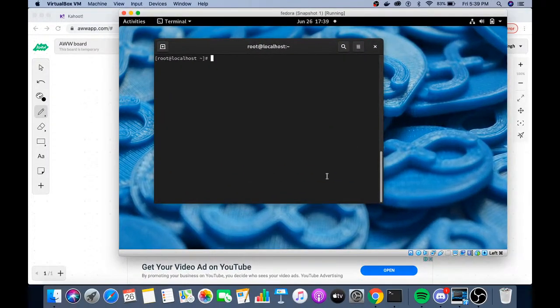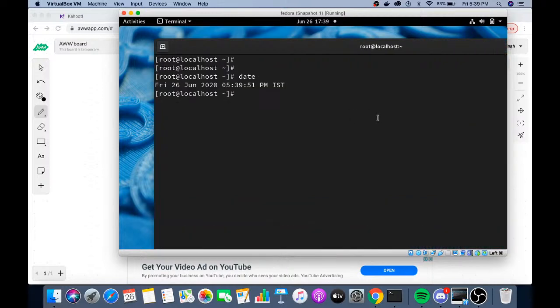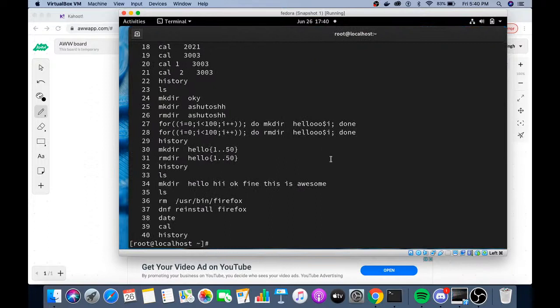So this is my Fedora machine, and this is my terminal. As we discussed, everything we are discussing, whether in command line or graphical, is fine. So this is my terminal, and I'm just using the date command. Very simple one, that one we used, cal also, and whatever we learn is written in this history. Okay, so questions and their answers are very important.